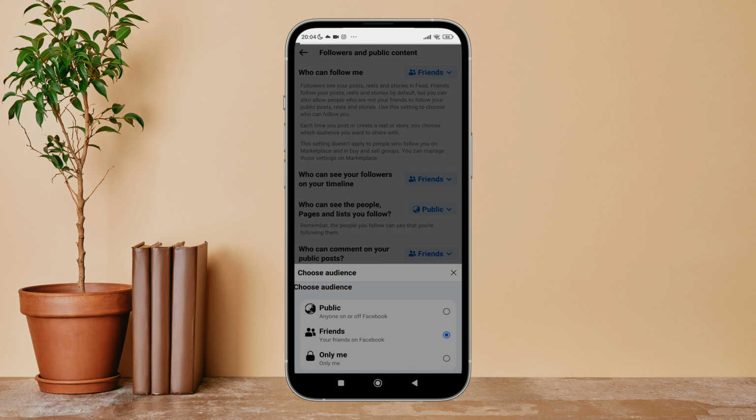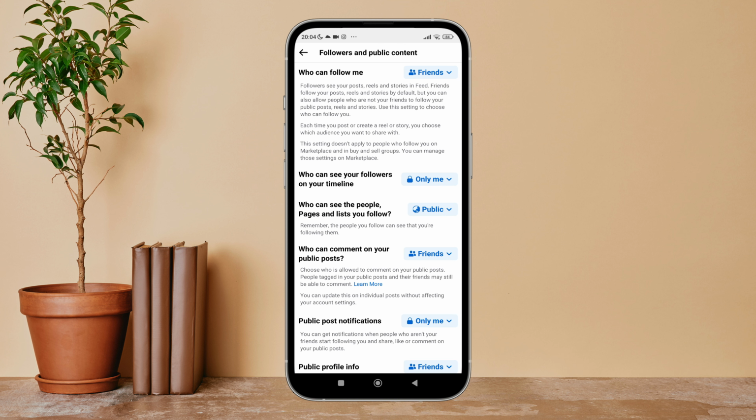Tap on it. So, this is how you can change who can see your followers on your timeline to only me on Facebook Lite.